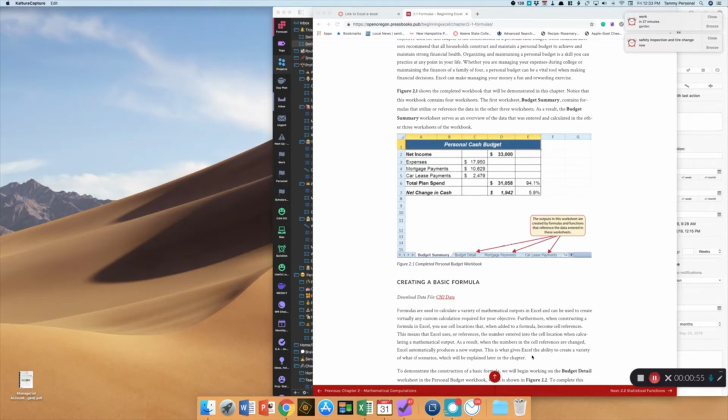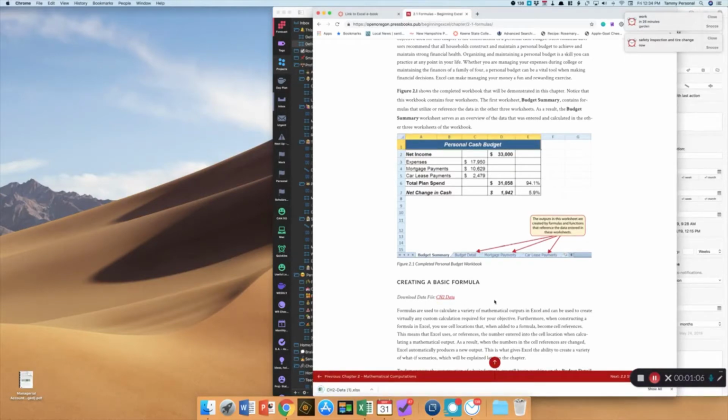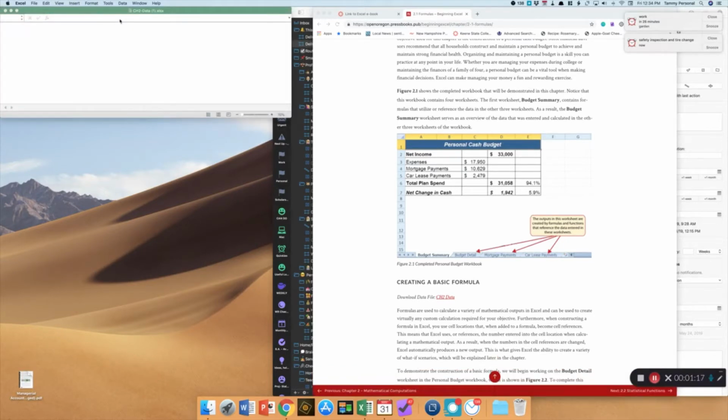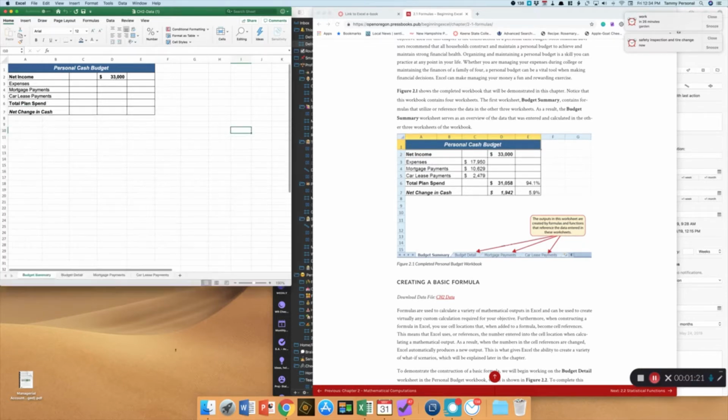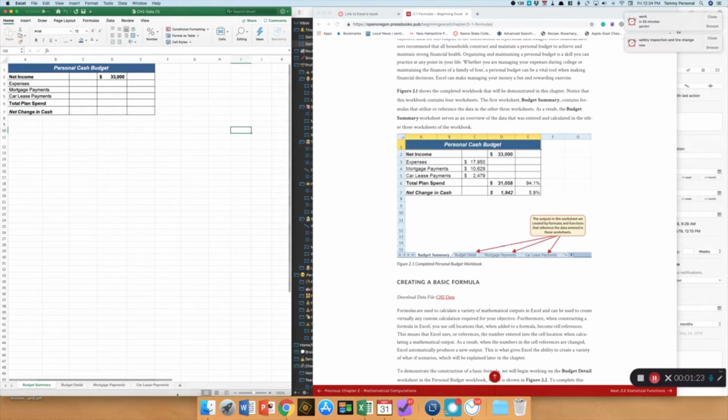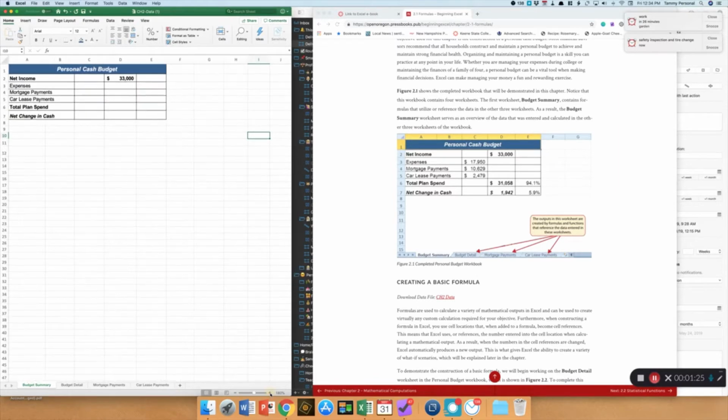So I wanted to demonstrate how you go about downloading a data file, in case you haven't done that before. In the ebook, there's a link to the data file, and here it is. If you click on that link, it will actually open up an Excel sheet. Let me make that a little bigger so that we can see it. It's already over 100%. I'll make it larger still.